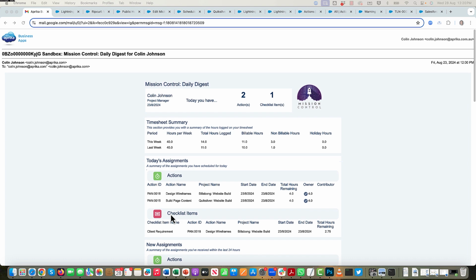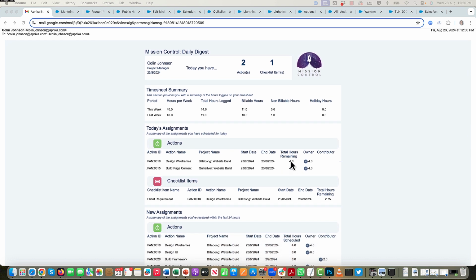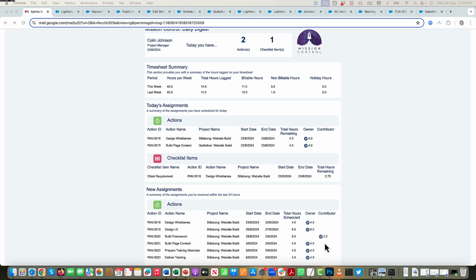The other thing that we have added in, obviously, you used to get insight into how many hours were remaining and whether you were an owner or a contributor. We've also added in the amount of contribution you're making as either the action owner or a contributor. So in this example, you can see that there are 8 hours of effort scheduled on this, but I'm just a contributor, only accounting for 2 of those 8 hours.